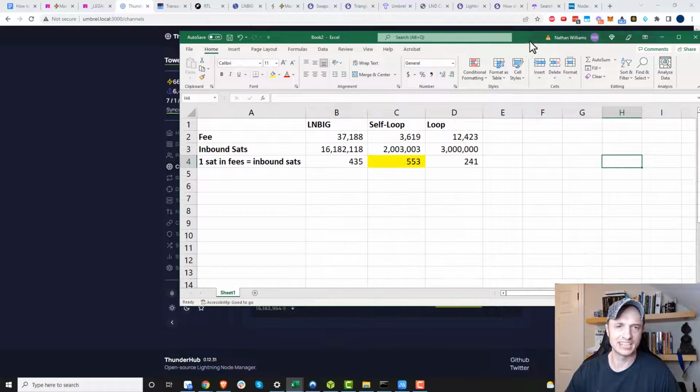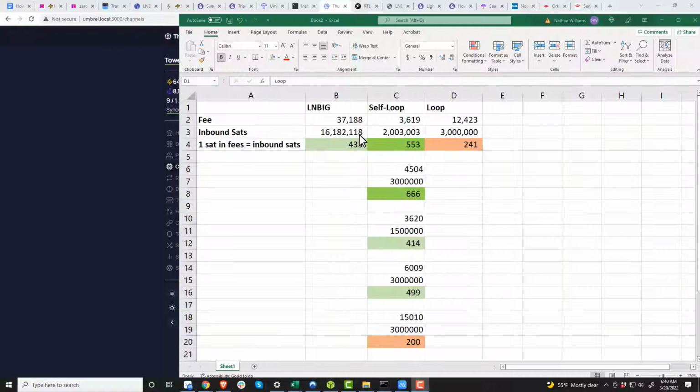Now, I also said that I'd show you prices. I thought this would be an interesting case study. Alrighty, so I updated the study to provide a little bit more data. But anyway, we'll get into it. So we're comparing the 3 options for getting that inbound liquidity: lnbig, self-loop using Moon Wallet, and then using Loop, like the loop out, using that company.